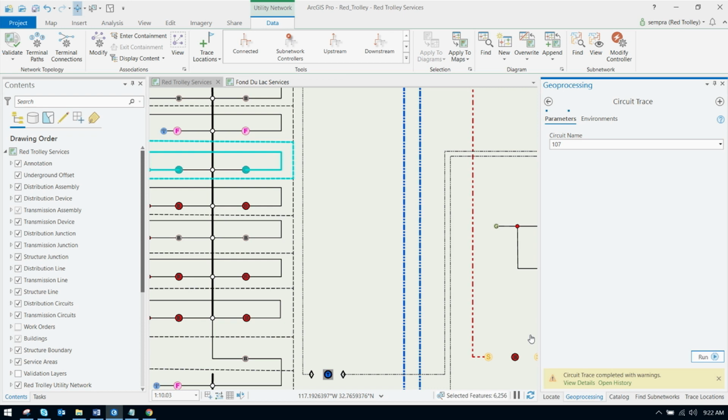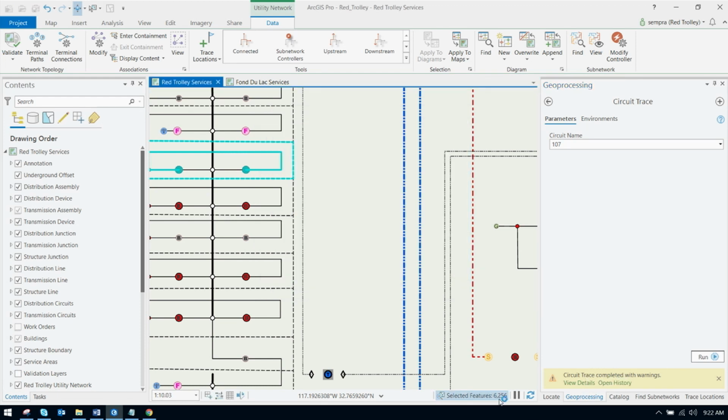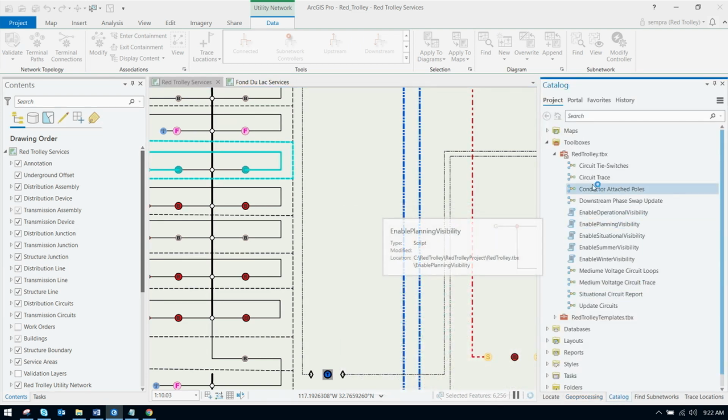Now, again, that's going to return our same 6,000 features. That time we got a warning that there was a trace location starting point already set. It was intentionally ignored because I'm doing the trace by name. So that was an expected warning. We can zoom out to that result. Now, let's actually look at that circuit trace, right?